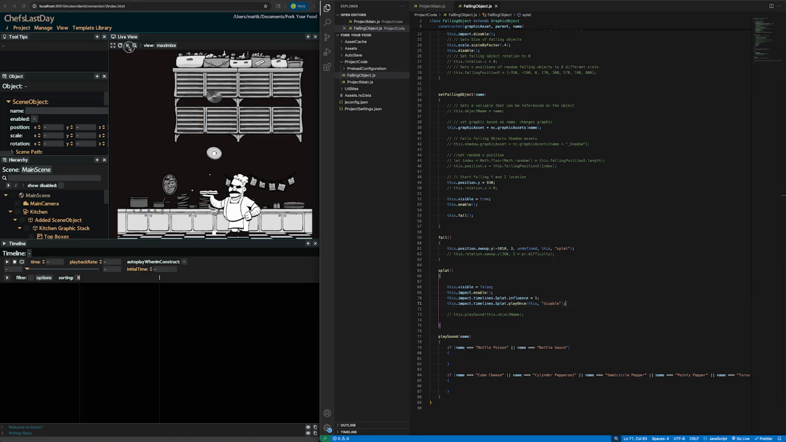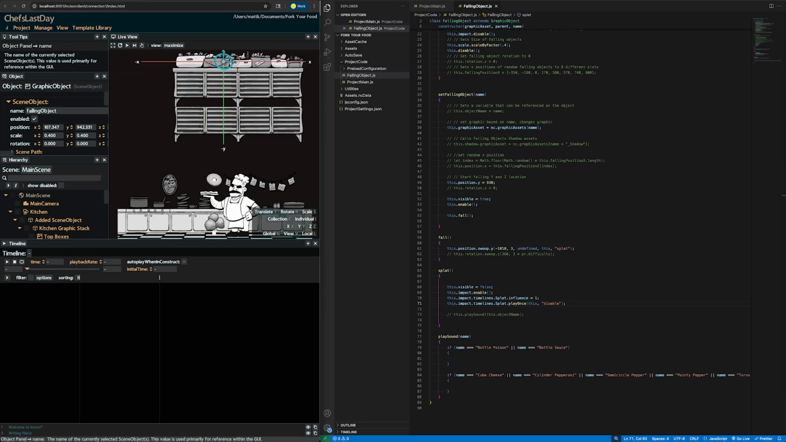I'm going to pause the live view and grab one of our objects. I want to drag it around and see what the boundaries of its X position should be. Looks like somewhere around -350 for the left boundary and 920 for the right boundary. So we should try to randomize the X position within that range.